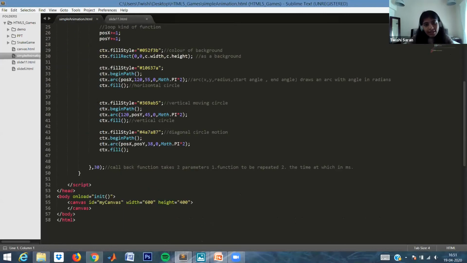I put up the code in case you guys want to refer to it. So what I've done is, for my vertical circle, I've incremented the y position and kept the x constant. And for moving diagonally, I'm changing both my coordinates. So yeah, this is about it for the animations part. I'll just run this and show you guys. It just does that.